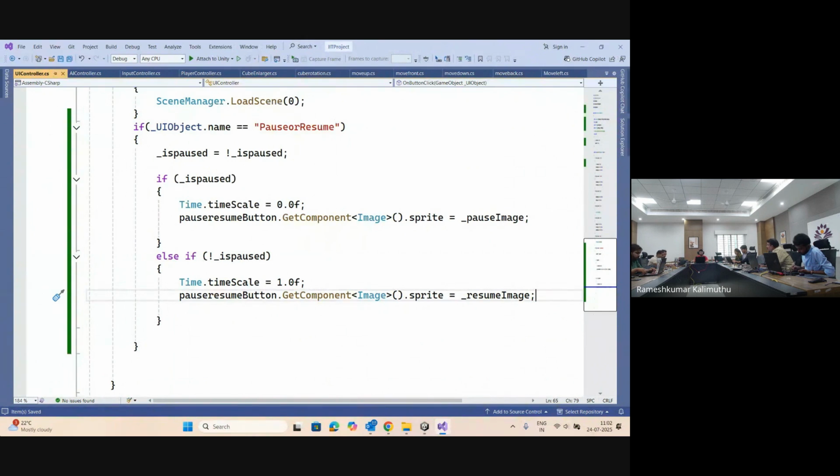Are you getting the concept? Pass resume button, I need to get the component of image. Inside the image I have the sprite option. In that sprite option I'm assigning the pass image. Here, if it is not passed, I'm assigning the resume option. Are you guys getting?